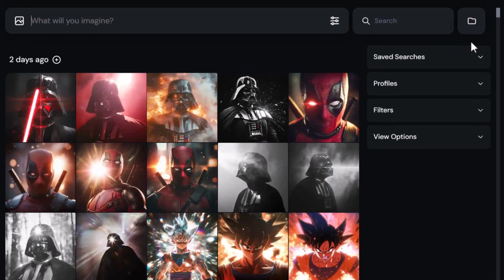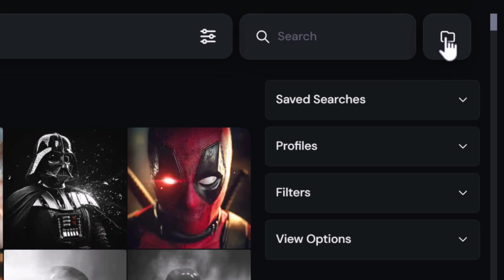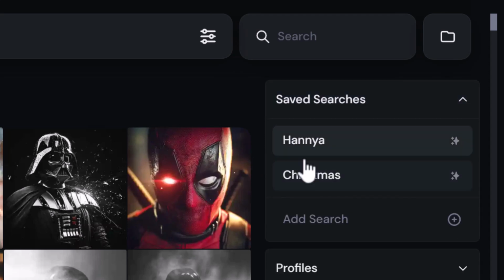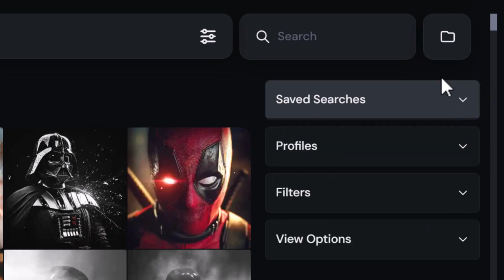So you notice now there is a folder tab up here. So we can now organize into folders. In the past, we used to have folders. They have now been moved to saved searches. You can see them here. I will cover that again in a moment. But the new folder system is a little bit more manual.